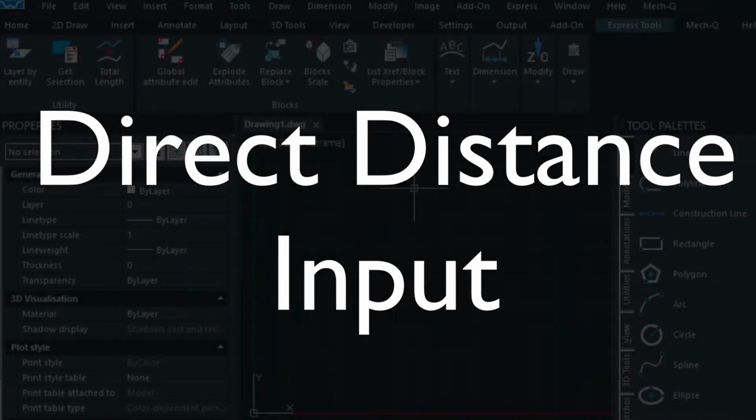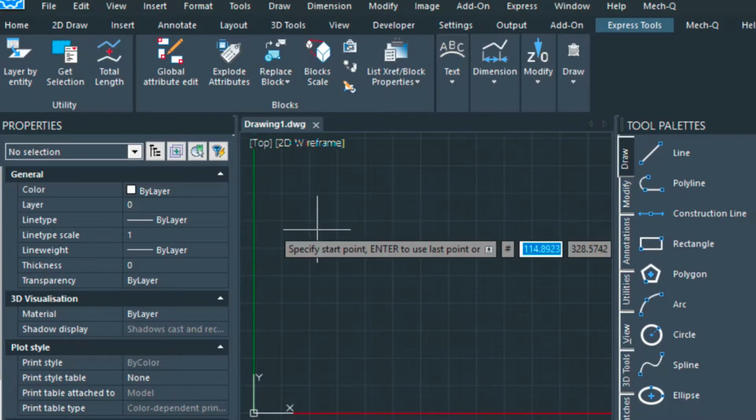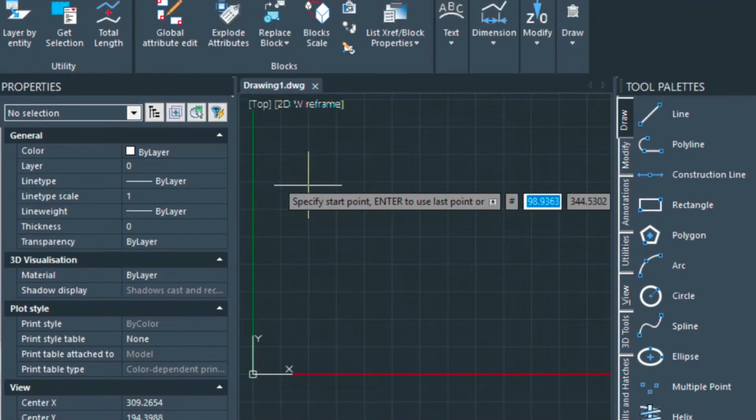Hi, today I'm going to be getting into direct distance input and what that really means. Before we do that, I wanted to go over a really basic CAD command, probably the most basic CAD command. That's the line command, and the line command is simply L, enter. So in CAD, everything that you do is usually followed by the enter key.